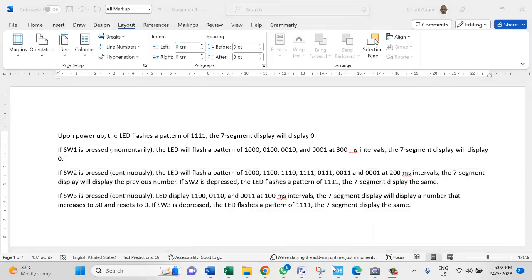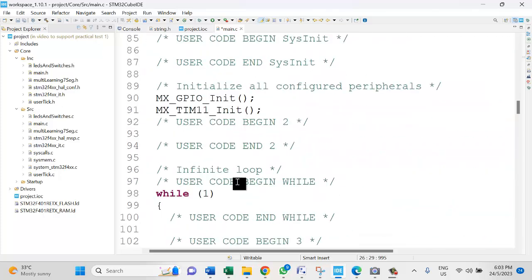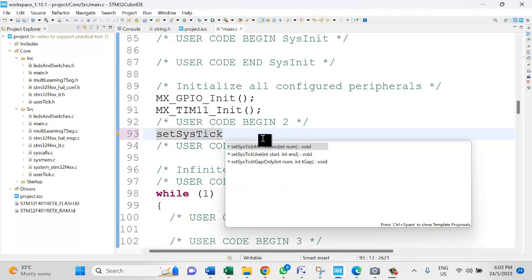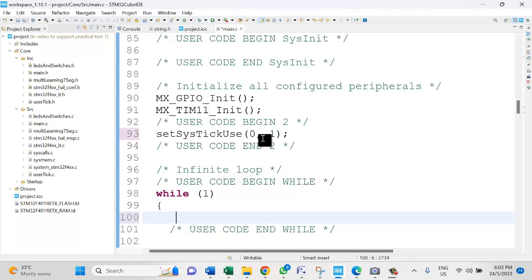Go to the code. So here I'm using the second technique, using Systick. So I set Systick 0. I need one only. Whatever it is, I need to set 2. Then, you can use the Systick timer to update your display if you like.